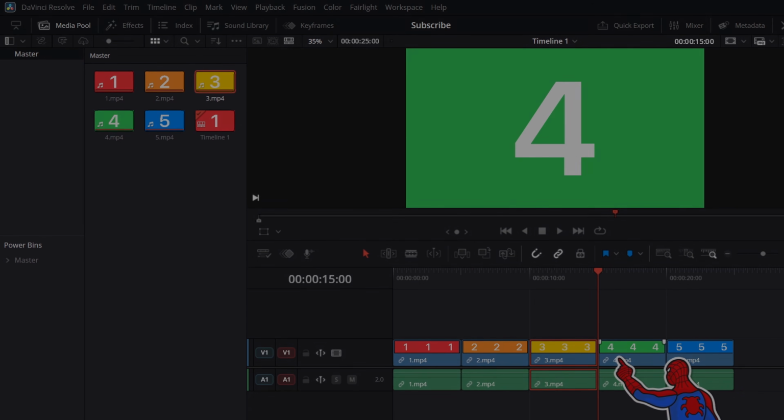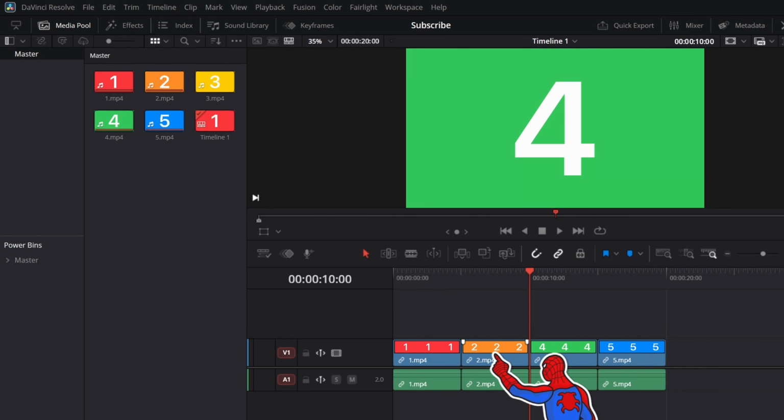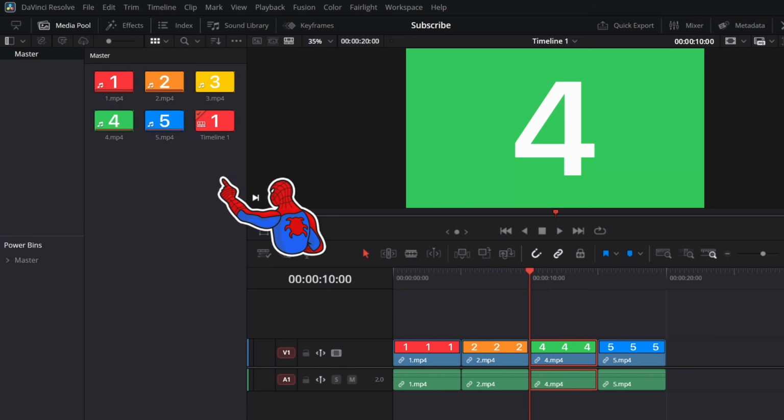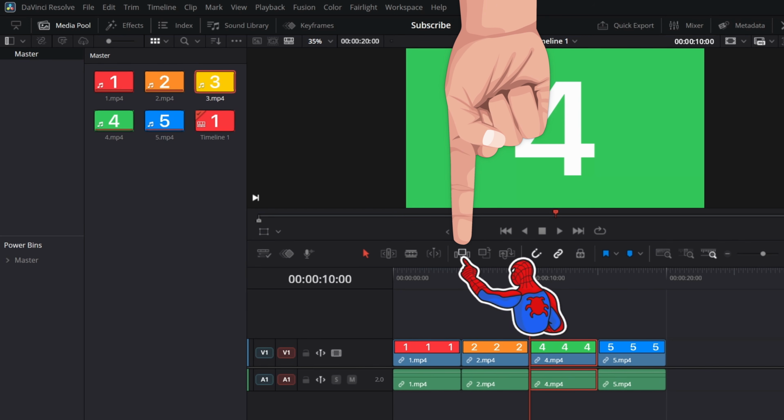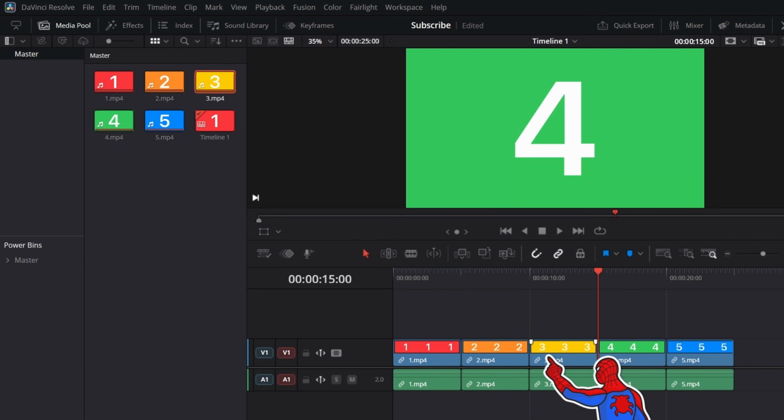Now, another way to add a clip in between video is you can select the clip, then click on this button over here, which is Insert Clip, and the keyboard shortcut is F9. So if I click on this, it will also insert the clip in between the video.